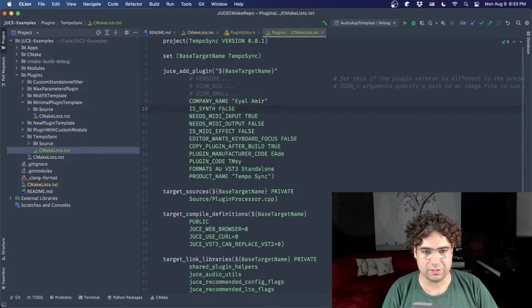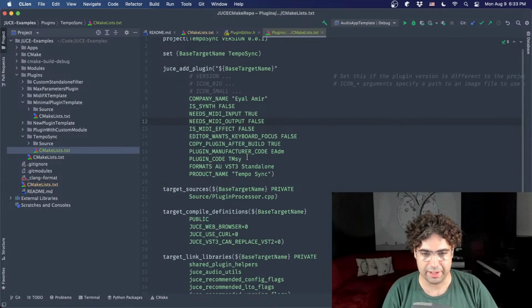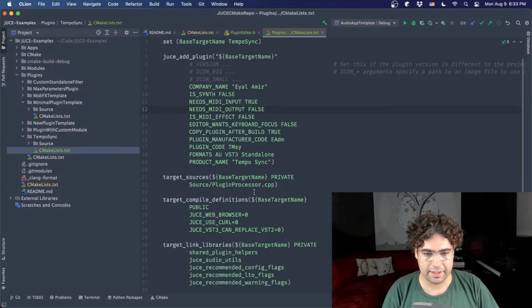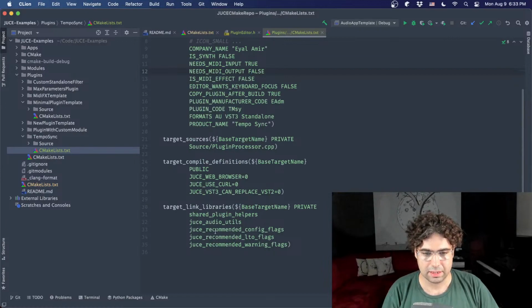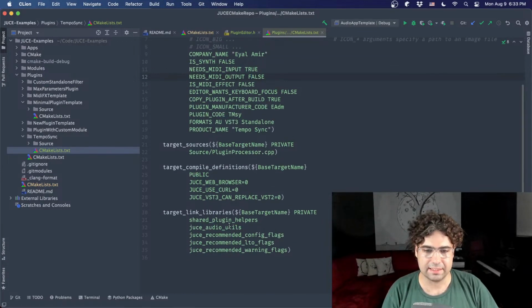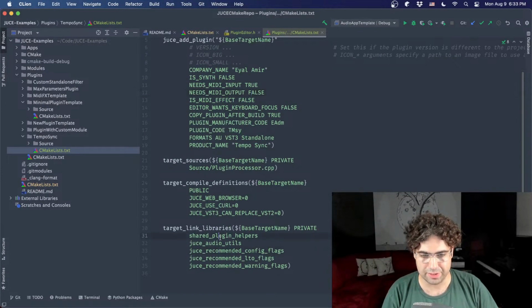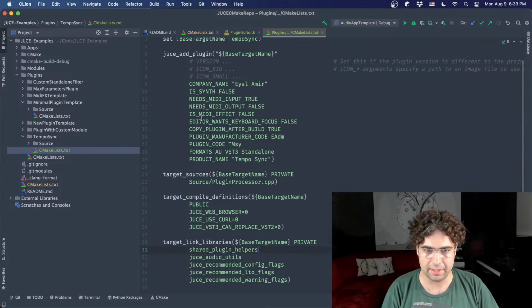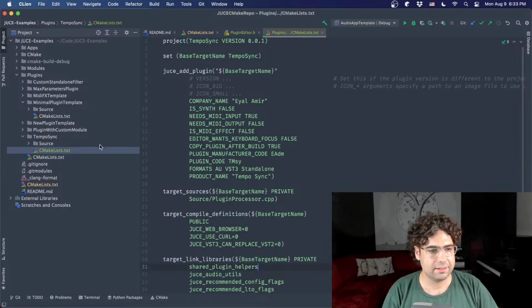Is synth false? That's fine. MIDI input true, whatever. Output false. MIDI effect false. All of this looks fine. And it adds some sources, links itself with some modules from JUCE, and there's this one shared plugin helpers that's from this template. And I think that's good.